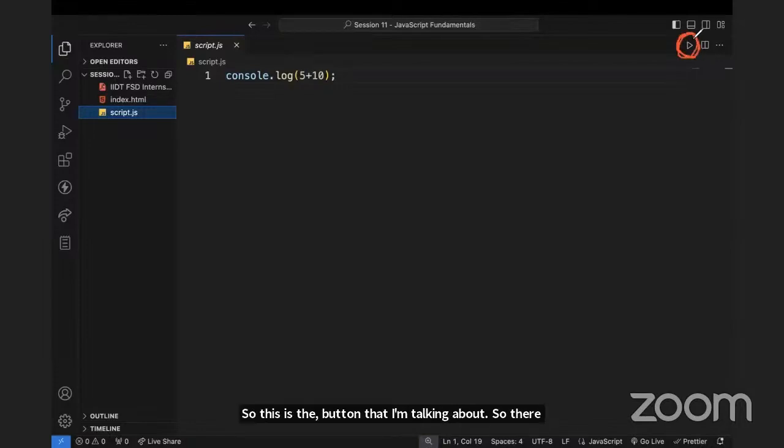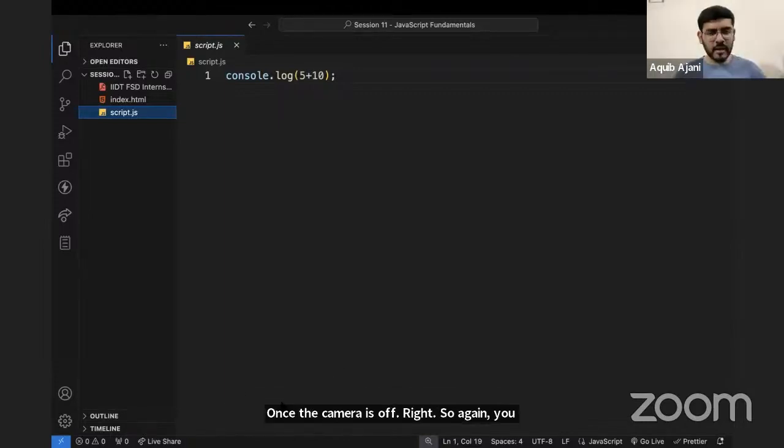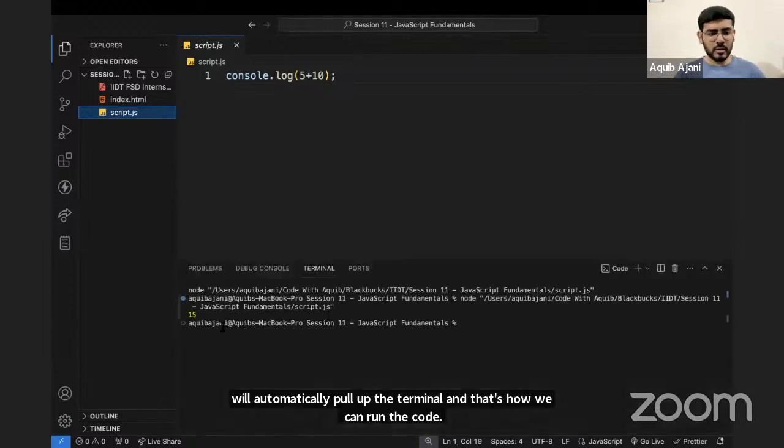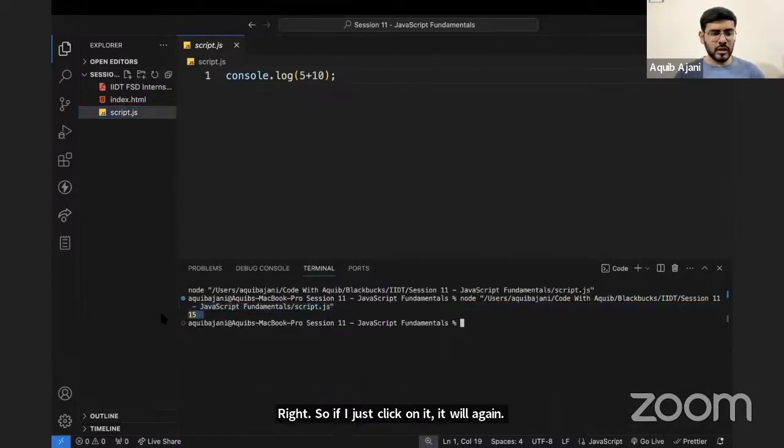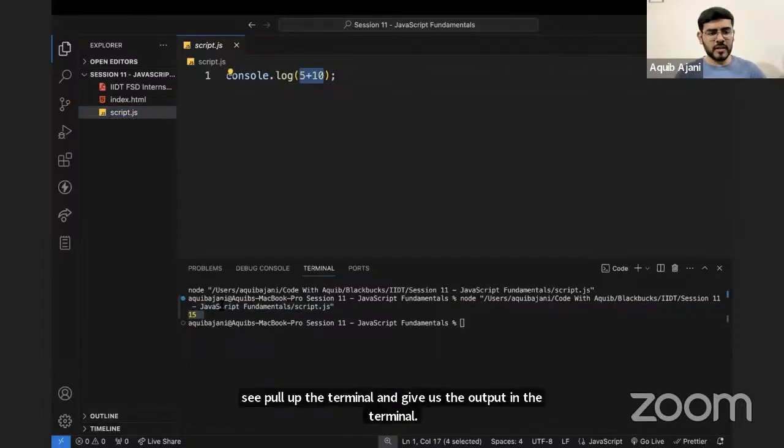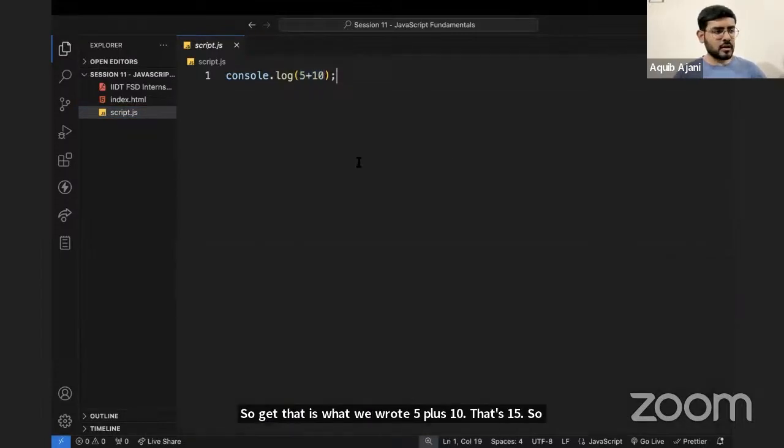So there is this play button, which is available. It is a Code Runner thing. So once you install the Code Runner extension, only then this button will be enabled, right? So once this button is enabled, you just have to click on this button and that will automatically run the code, right? So now I think you should be able to see the button once the camera is off. Again, you just have to click on that button and that will automatically pull up the terminal and that's how we can run the code. If I just click on it, you can see it pulls up the terminal and gives us the output in the terminal. So that is what we wrote, 5 plus 10, that's 15. So yes, this is how we can run the JavaScript code.